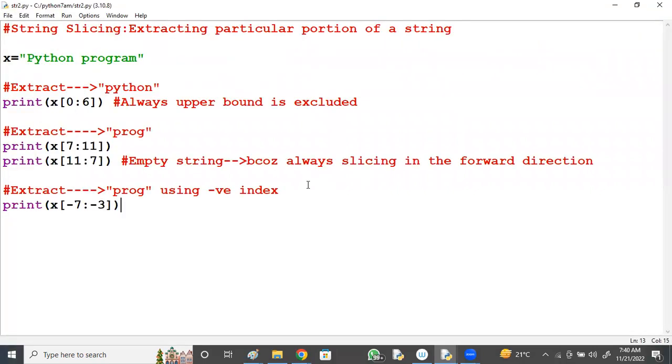Sir, in the Python program, is the space considered or not? Yes, for counting, even space also takes an index, right? Okay. Even space also will have an index.